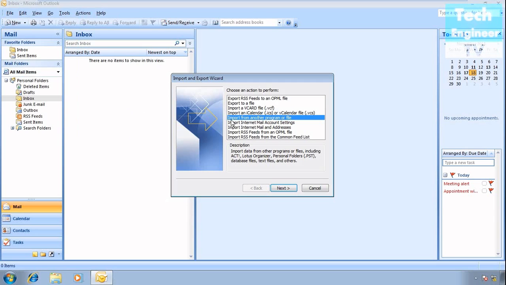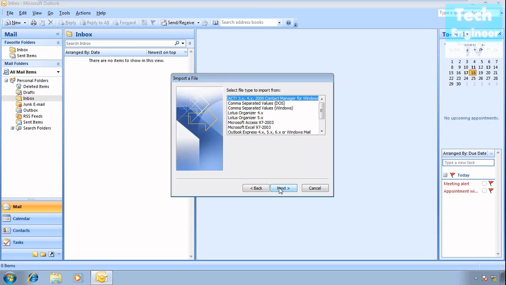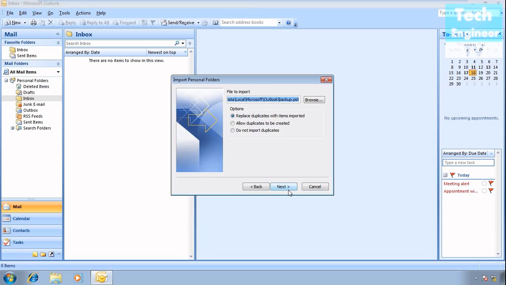I'm going to export from, no, this is what I'm going to import now. Import from another program or file. First we exported it, now this time I'm going to import. Now you have lots of options to import a file. Just choose the personal folder file, which has the .pst extension. Now the .pst is the Outlook 2007's extension.